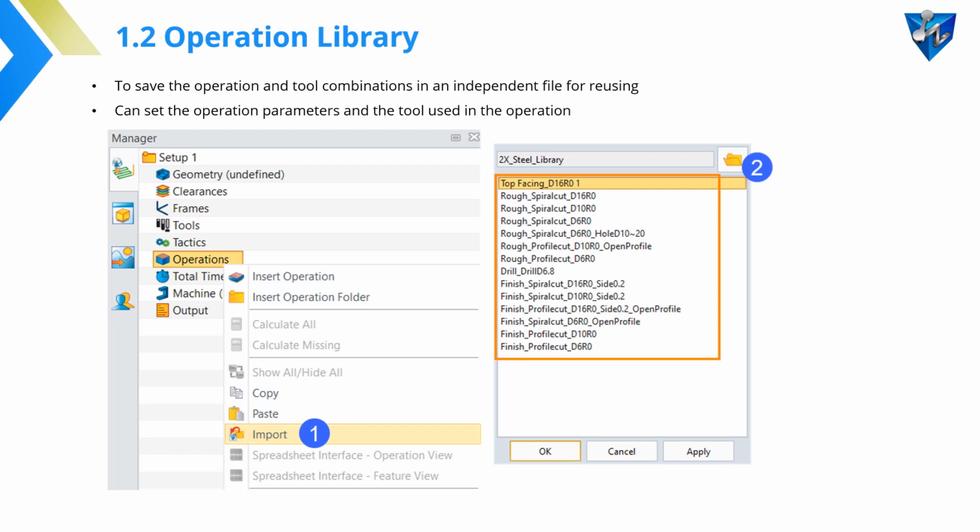Next is the operation library. It is to save the commonly used operations with the parameters including the tool information in one file. You can access it by import in the right menu of operations node in CAM plan.